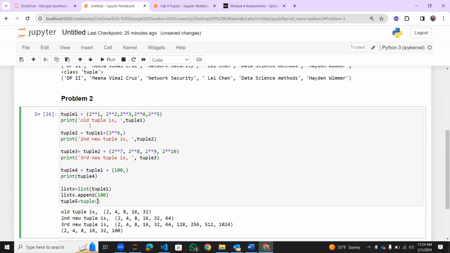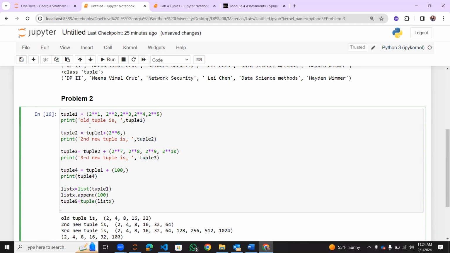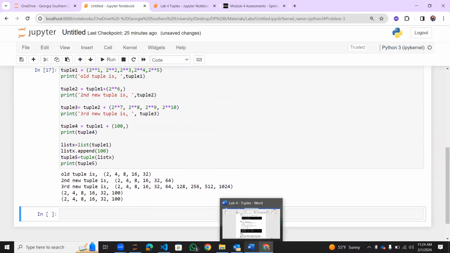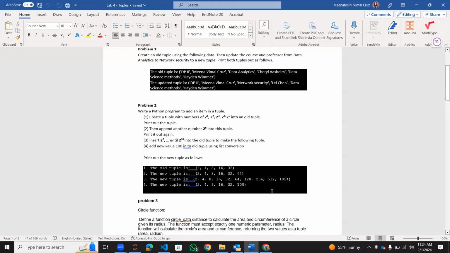So convert that list text into tuple and then print it. Does it make sense? That also will give you the same thing. Okay. So these are a few small problems. The next problem is going to be the real one.